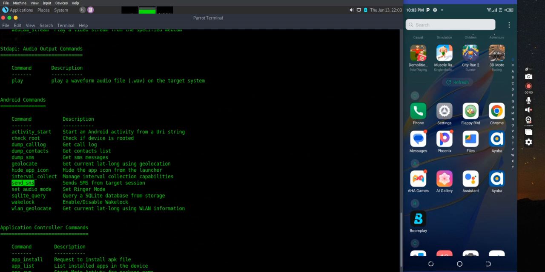Not only that, another thing is that it can send SMS. This is another dangerous thing it can do. It can send SMS from this mobile phone to another number, to another mobile phone. That means the attacker can use this victim's phone to send SMS without the victim actually knowing.